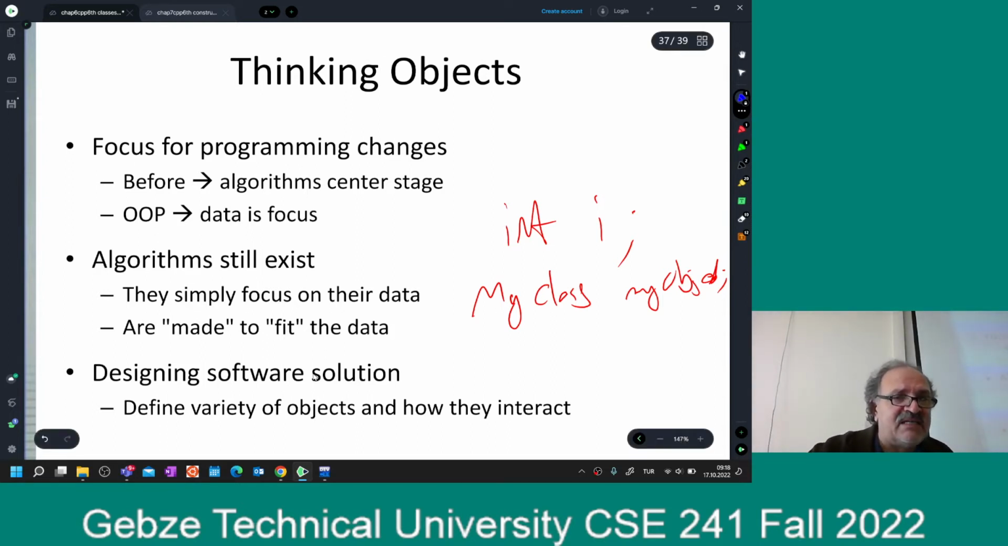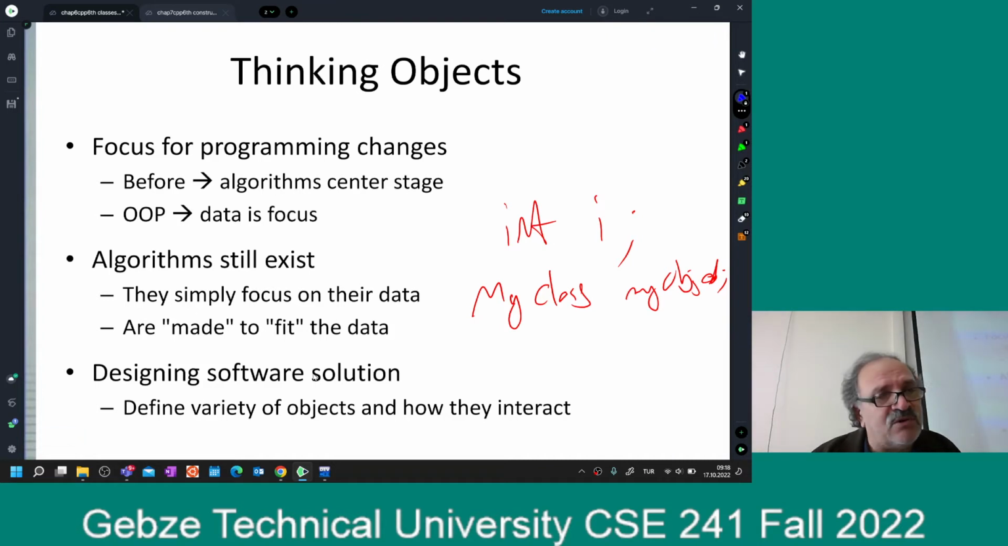Algorithms are still there, but they are there to modify that data. So whenever you design a new system, you immediately start talking about your classes, and classes are about your data, right? And when you have your data, the functions that will work on the data will be specified later. That is how you do object-oriented programming.